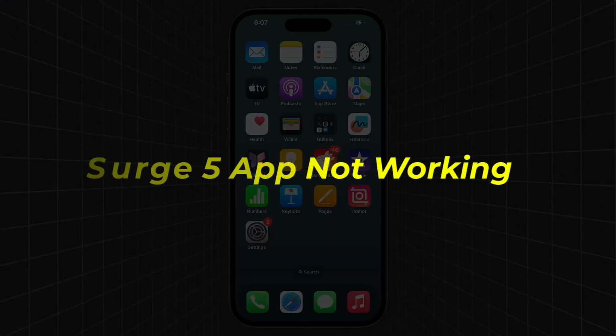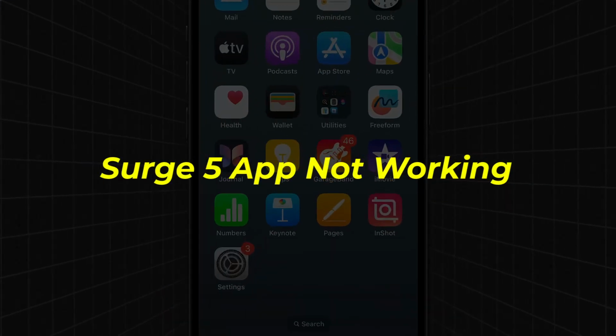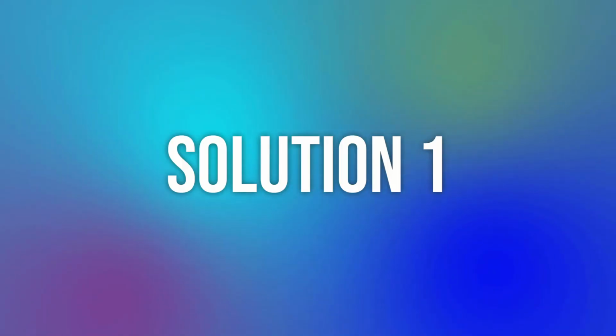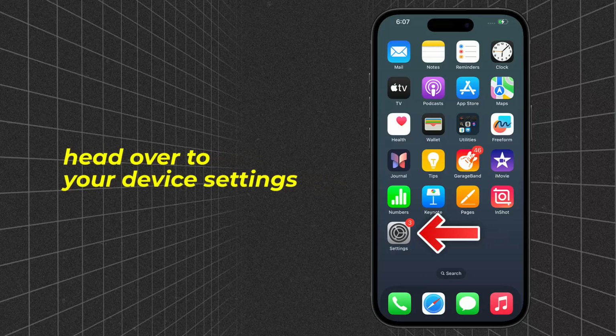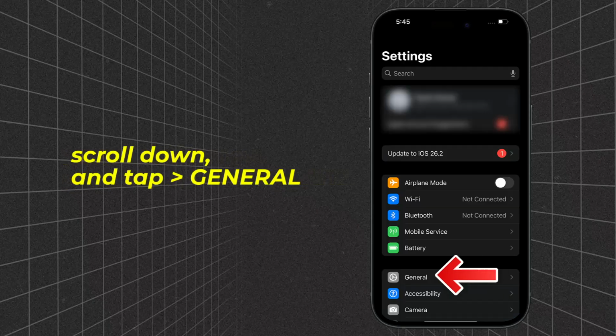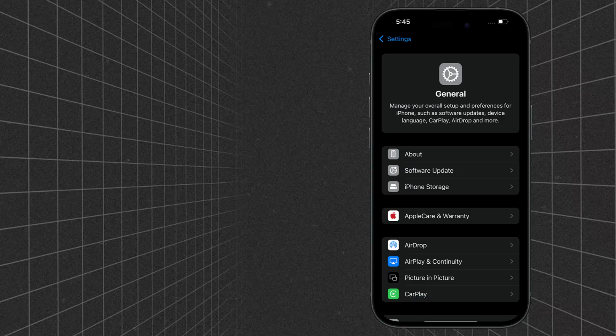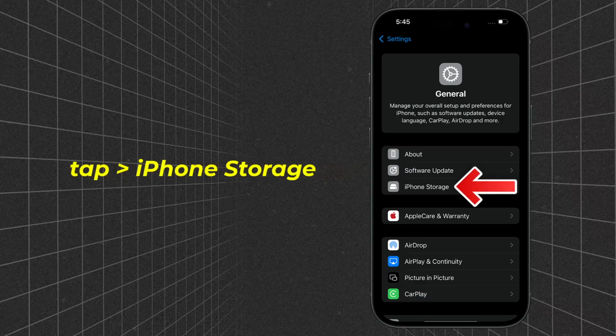In this video, I'm going to show you how to fix Surge 5 app not working. First, to resolve this issue, we will first head over to our device settings. From here, scroll down and tap on General. Once you're in the General Settings tab, look for iPhone Storage option and tap on it.